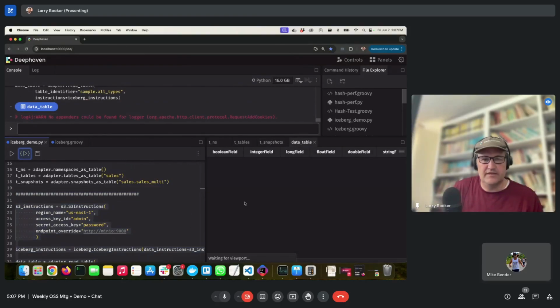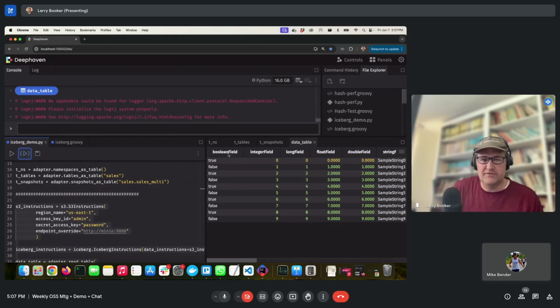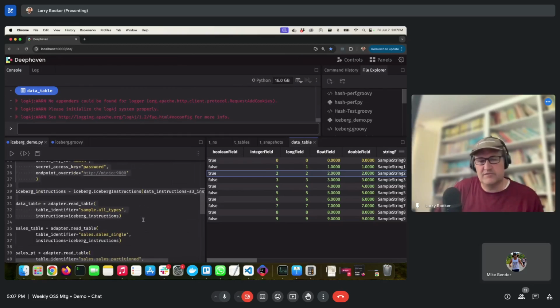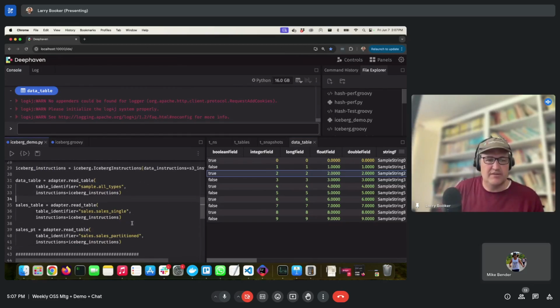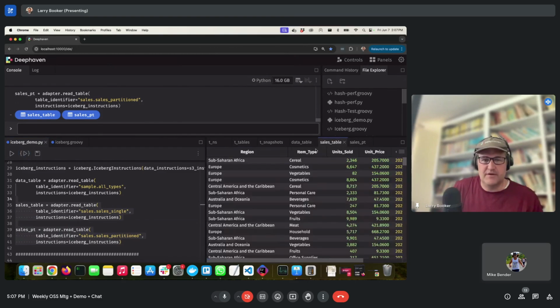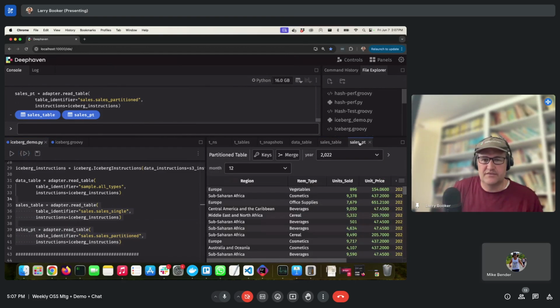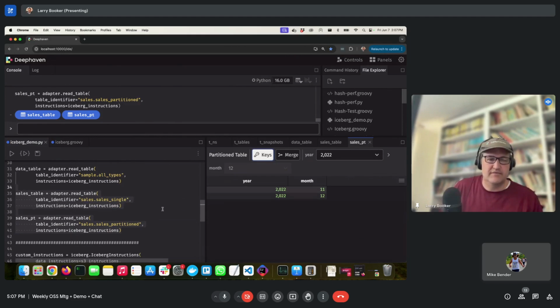So here's the first data table. This is our all types table just as before. It's got the 10 rows of all the different fields, same data, obviously because it's hosted from the same Iceberg server. And I can bring in the sales tables as well. So here's 100,000 rows, and then here's the partitioned version of that.